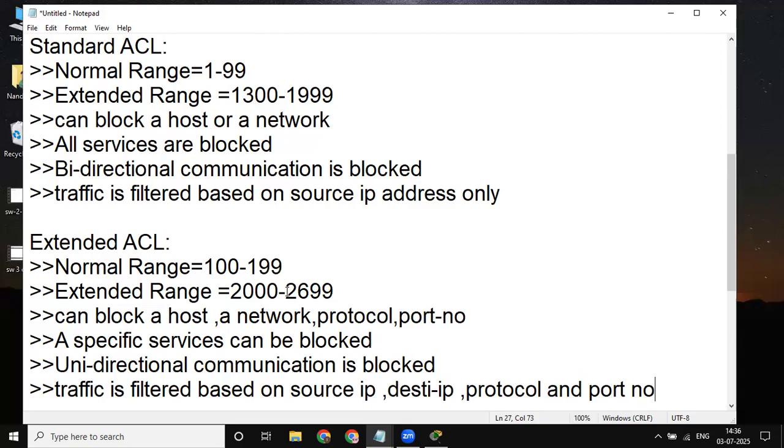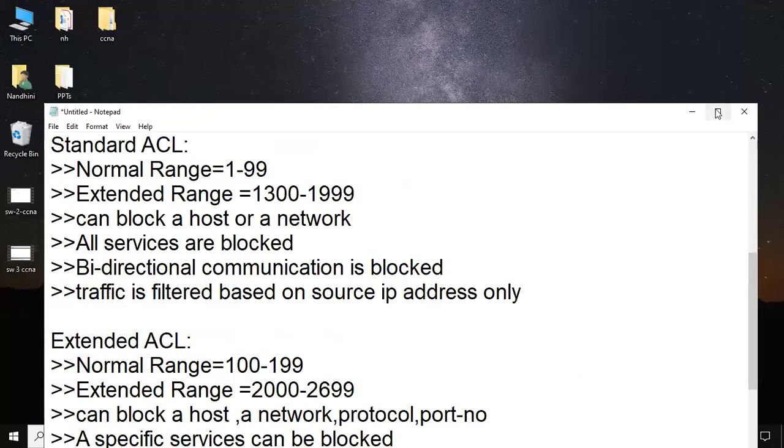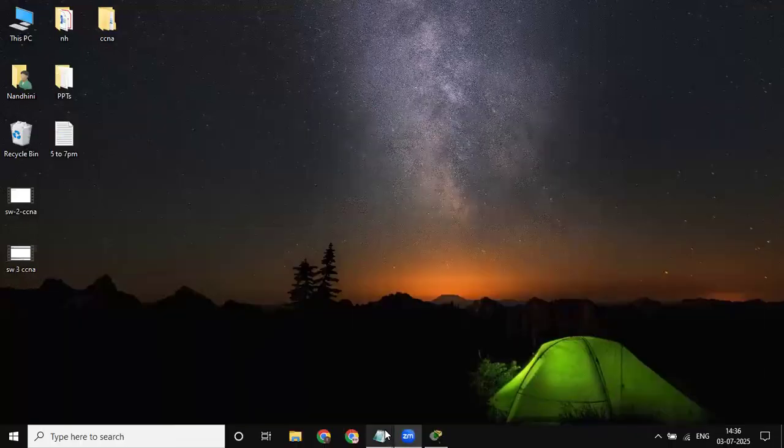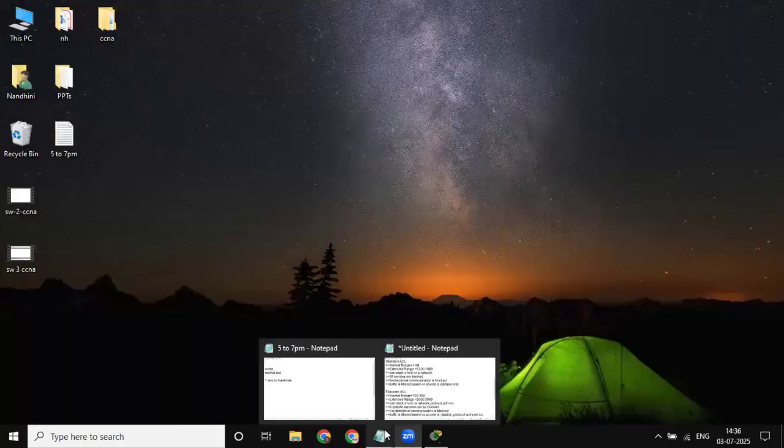So that's why, to have clear visibility, we prefer only named ACLs. Now we'll see the practicals. Any doubt on your theory? We have seen what an access control list is, where it is used, and how. It is based on the router's interface, either inbound or outbound direction, and it can permit or deny.